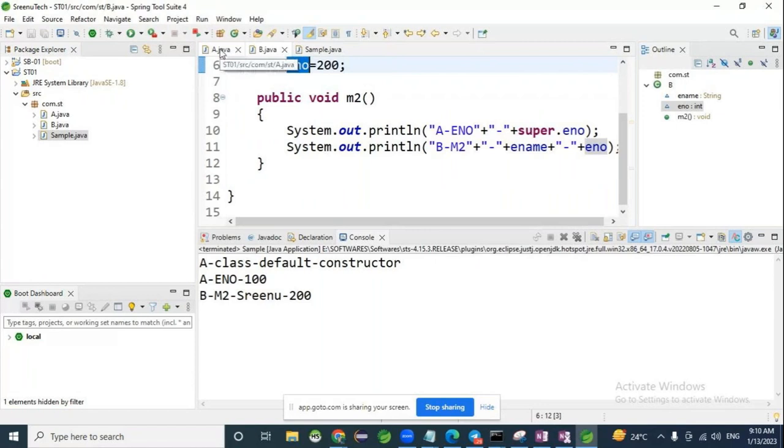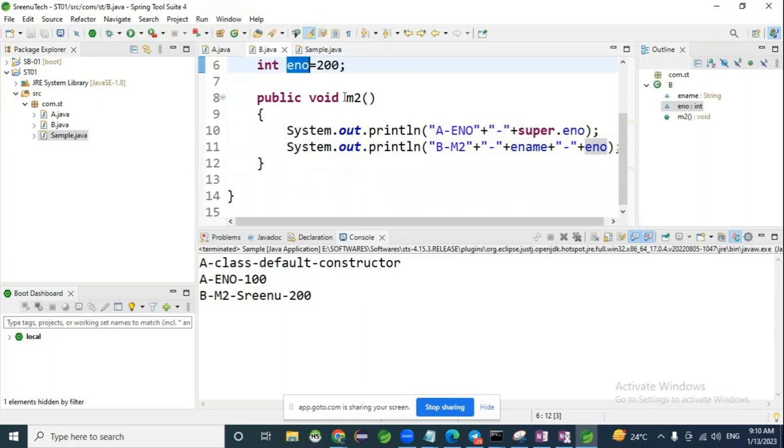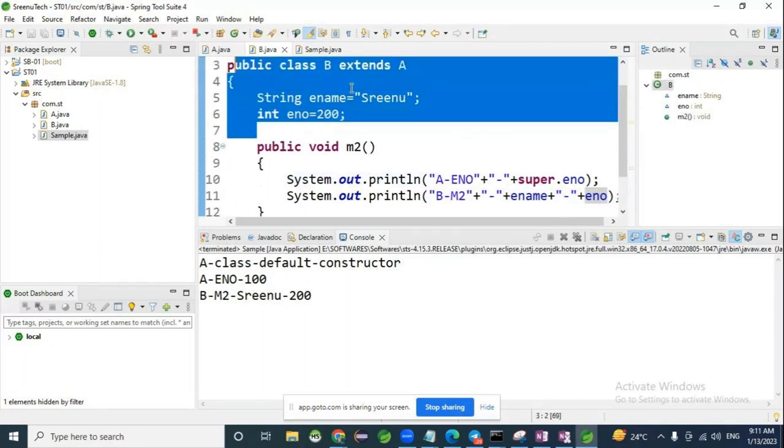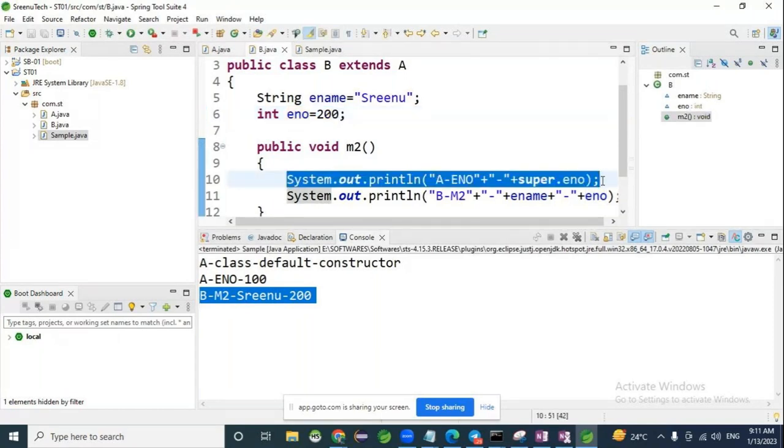and A class also contain the same variable. A class contain ENO equal to 100, B class ENO equal to 200. Whenever I print ENO directly like this, line number 11, first it will verify, is there any variable defined in the local? If yes, get the value 200, display it. That's why observe here, highlighted one. No. I want to get the super class variable name, then we can use super dot ENO. So clear?